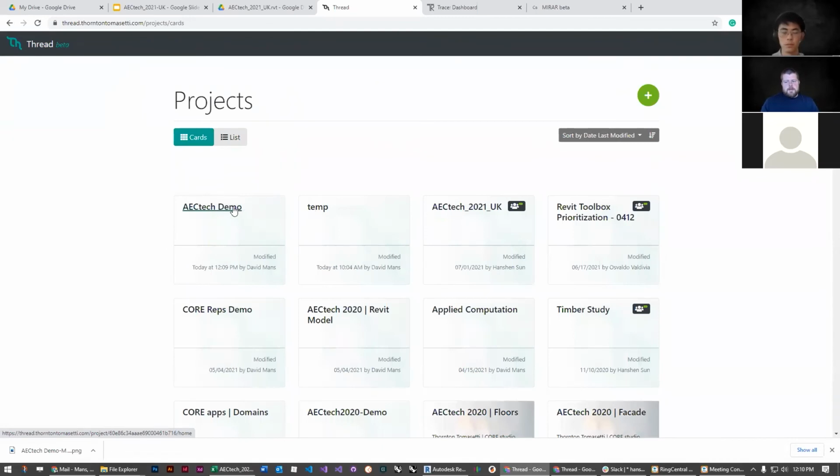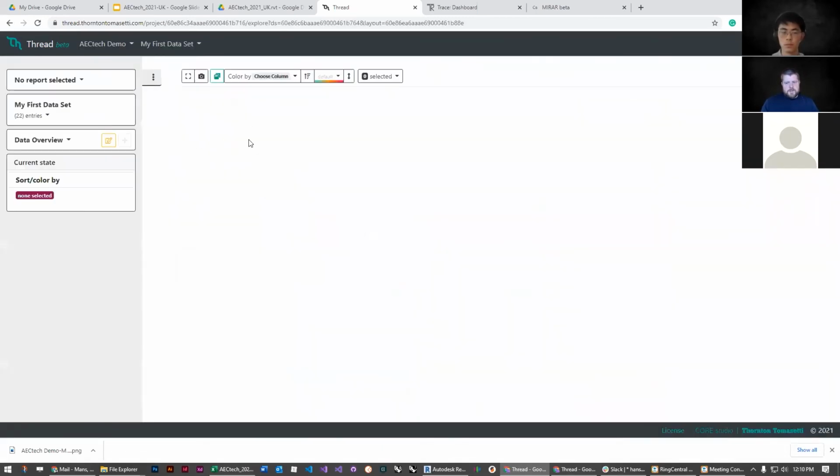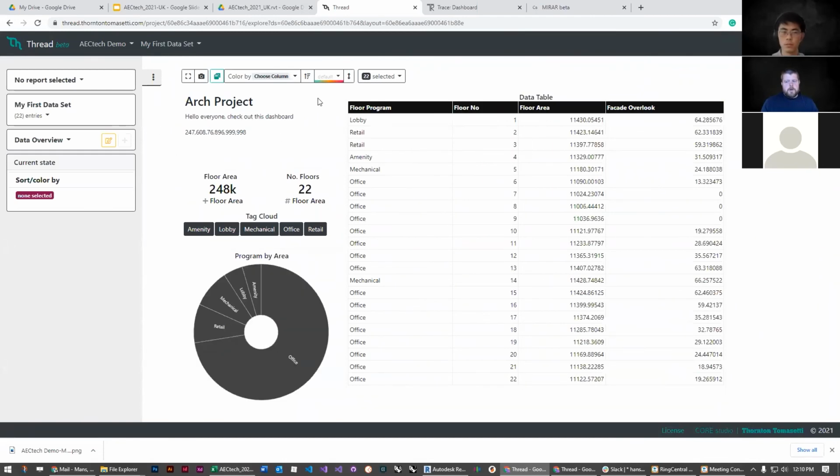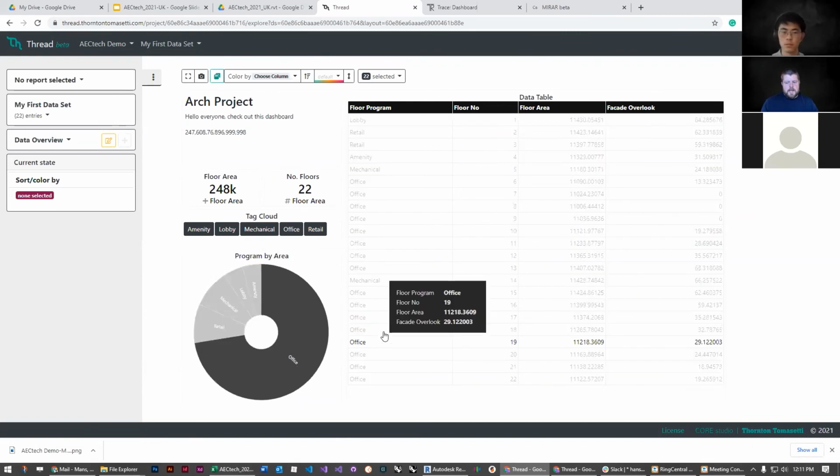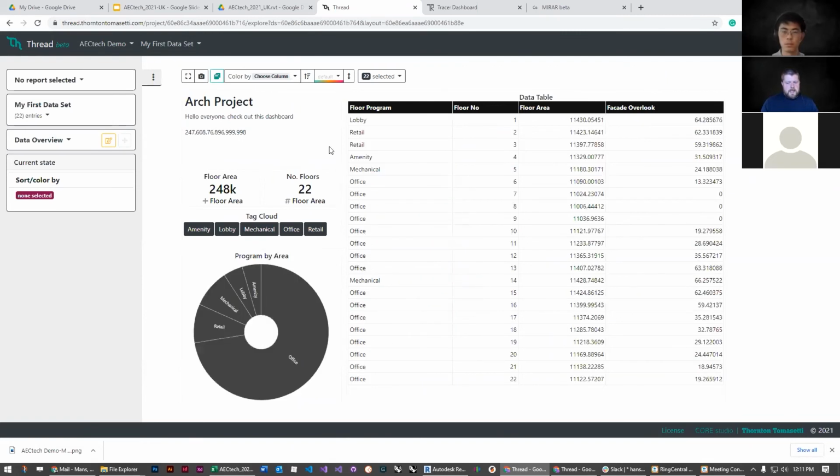So that's a quick overview of the Thread platform, and hopefully that gives you a sense of what you can do in terms of building your own dashboards, coordinating your data with 3D and 2D information, and then also being able to share that collaboratively.